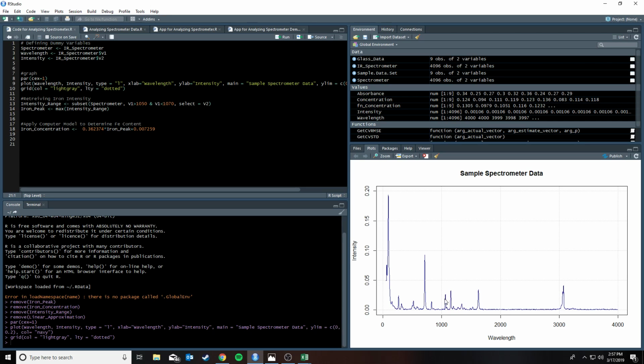This is the data set that we'd expect to see. We expect iron 2 plus to be around this peak here. I'm going to pretend this peak is the iron 2 plus, even though I'm pretty sure it's not actually in this research paper. But we're going to look at this range to try and identify this peak.